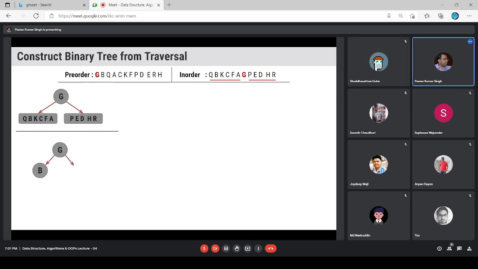Then from G, see, I took B. Why B? See, in pre-order after G, the first node is B. So what is the formula for pre-order? Root, left and right. So root is G, then comes B, so B will be there. Then again Q is there, so the left part will be Q, and the remaining part KCFA will be on the right side.